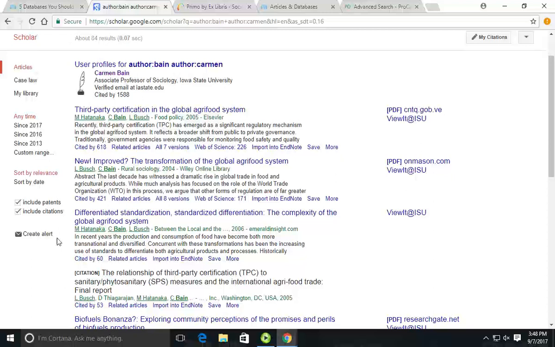Okay? So it really varies depending on what screen you're on as to what kind of an alert you're setting up here. If I was doing a topic search and I set that alert, it sets an alert for anything else that comes into Google Scholar on that topic. So the Create Alert button is specific to whatever screen and whatever recent search you did. Okay?